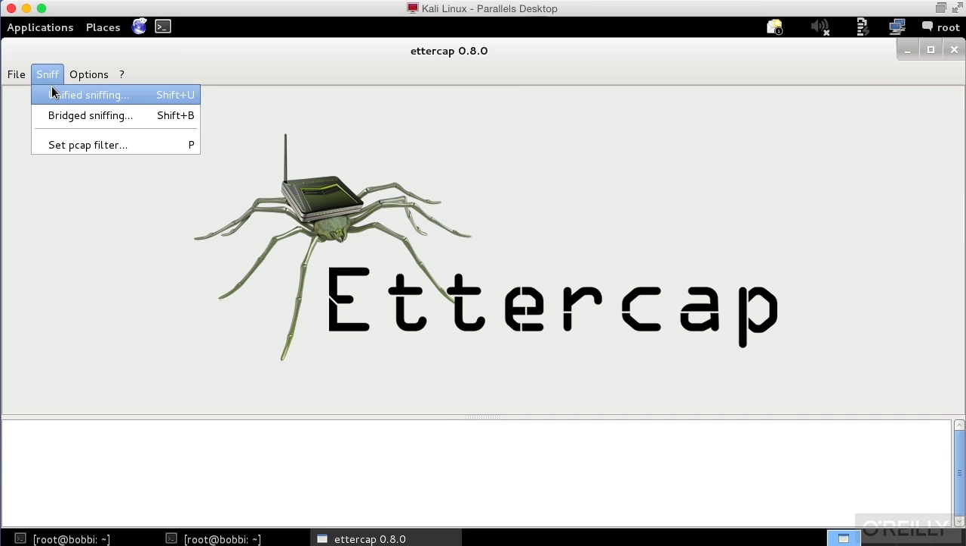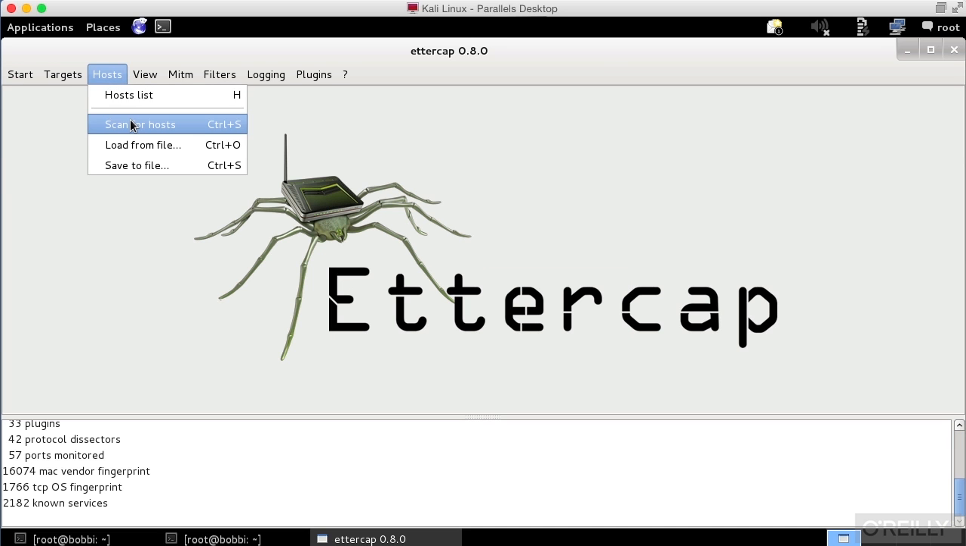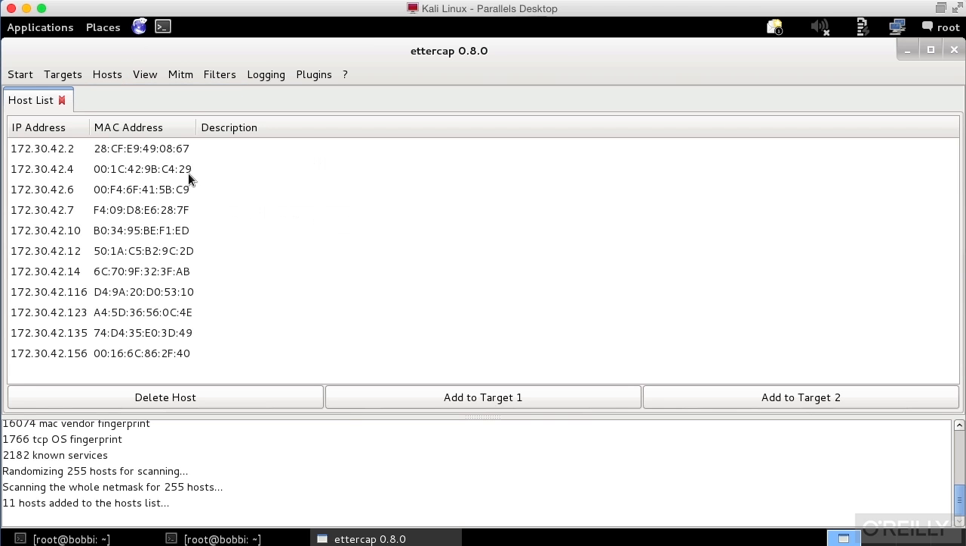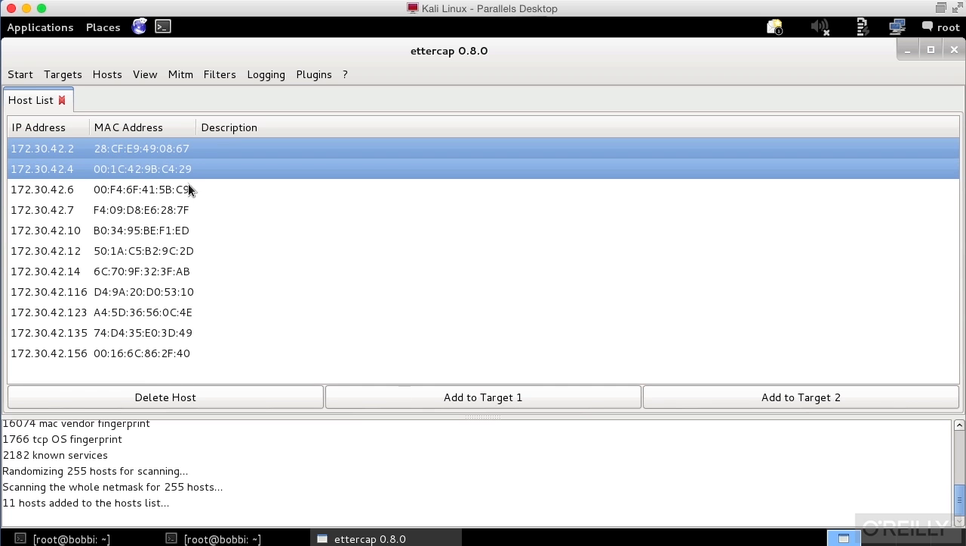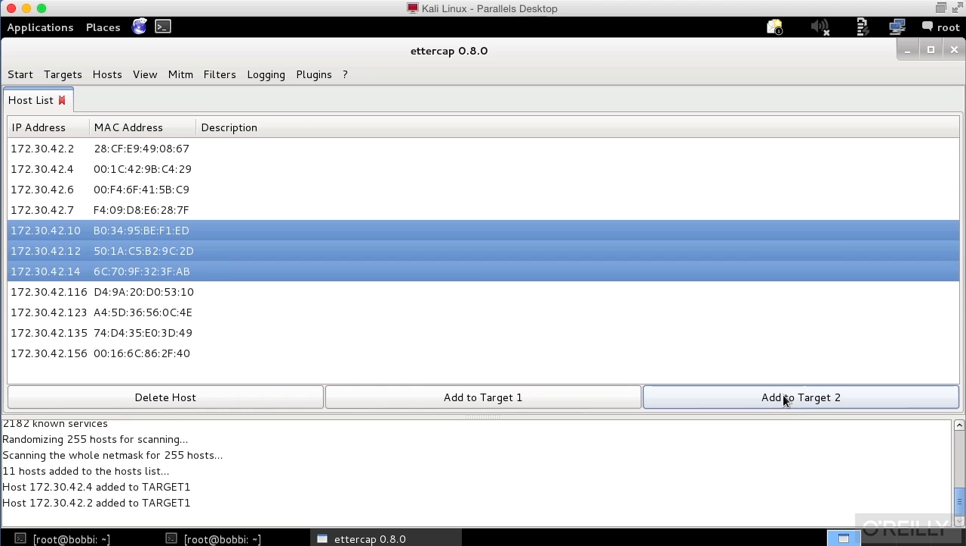So I'm going to do unified sniffing. In this case, I'm just going to do it over my Ethernet interface. And what I need to do is bring up my hosts list. And so I'm going to scan for hosts. We're going to probe the network to see what we've got. Now I can bring up my host list, and I can just select different MAC addresses or different systems. I'm going to add some to target 1. I'm going to add some to target 2.